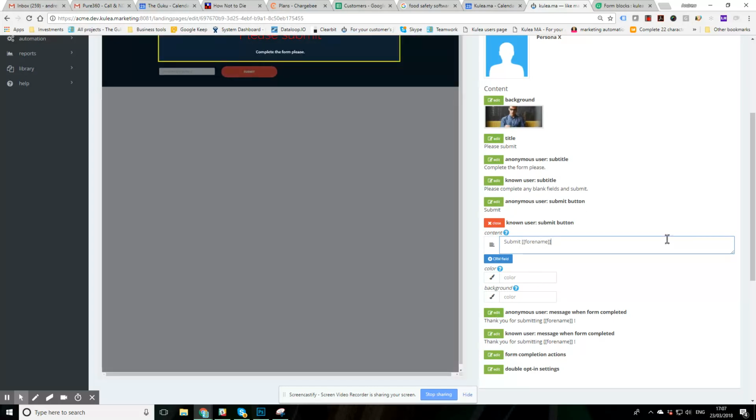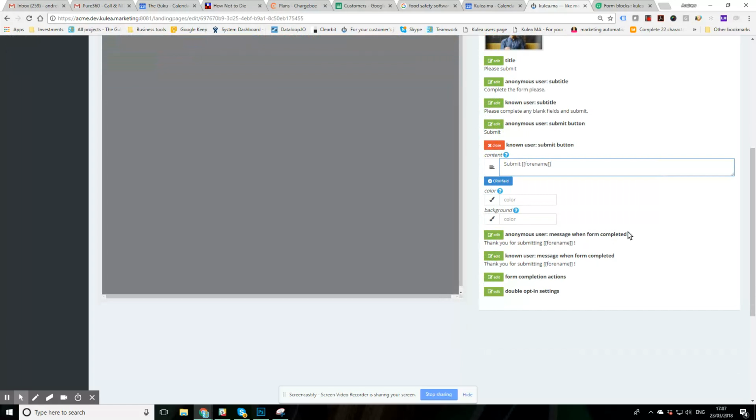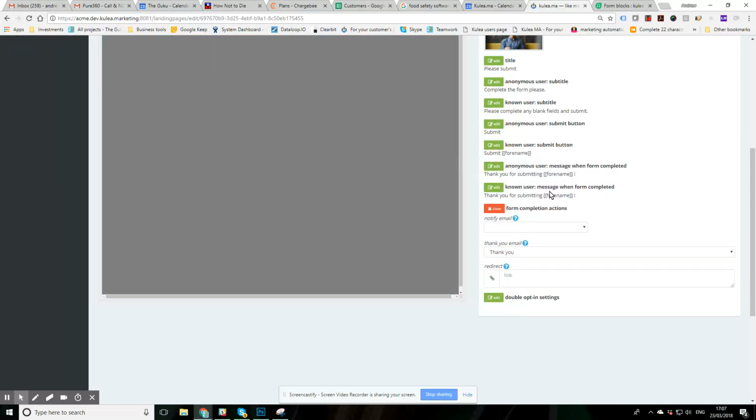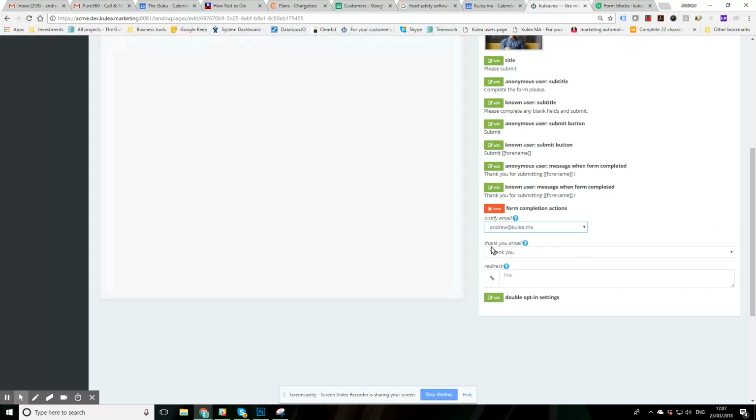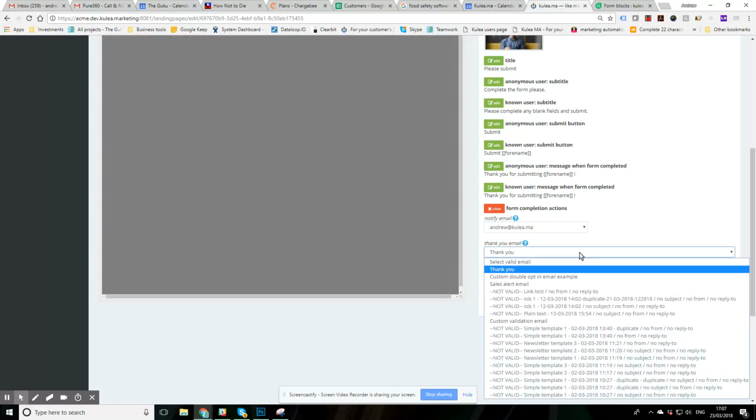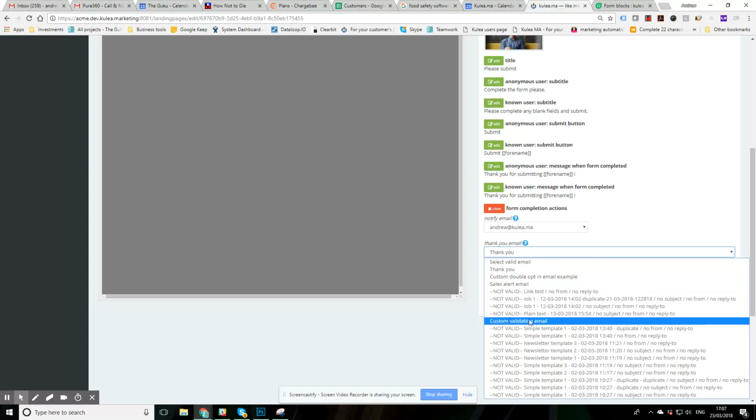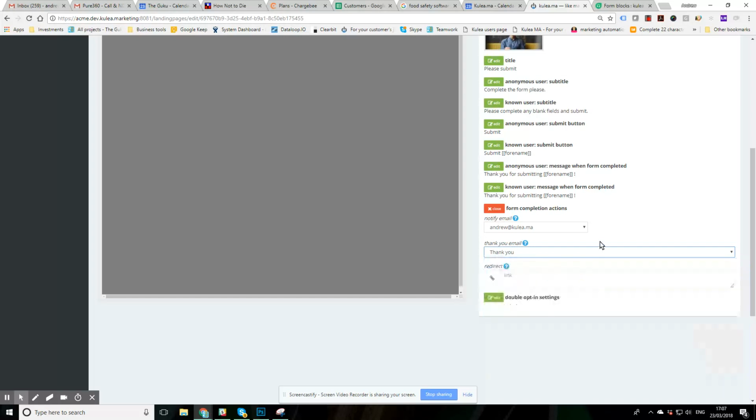And you can have different thank you messages for when they complete their form, known users and unknown users. And you can configure the post-form completion actions. So you can send a notification to somebody. I'm going to notify myself when that form is completed. You can send a thank you email, which you can select from the emails that you built within Kulea. I've got one I've just built earlier called thank you. Very simple.